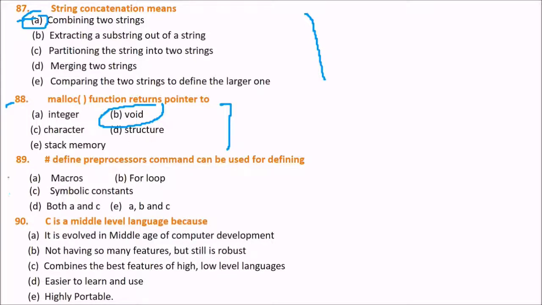Next is, the hash define preprocessor command can be used for defining what? Macros, for loop, symbolic constants. So will you go with this one, or D, both A and C? These are options for you, D and E, and tell me the answer which you would like. The answer is D, both A and C, because hash define is a preprocessor directive. It is used for defining symbolic constants and defining macros, not for loop.